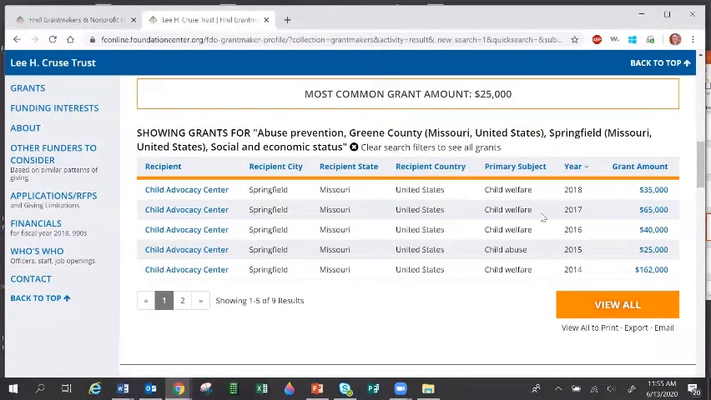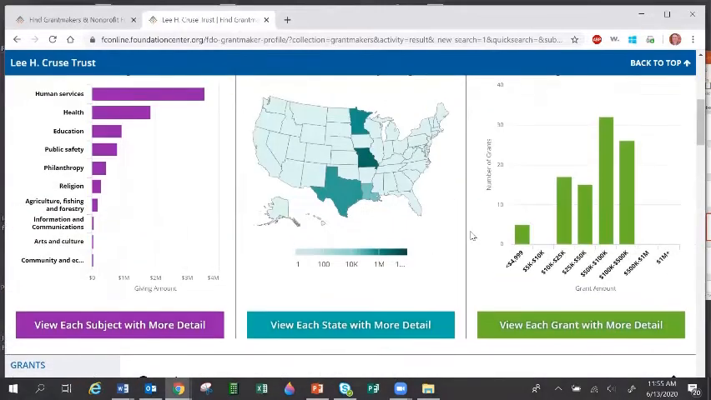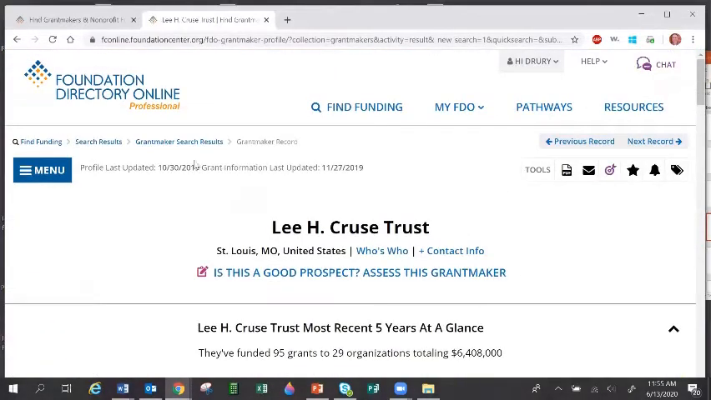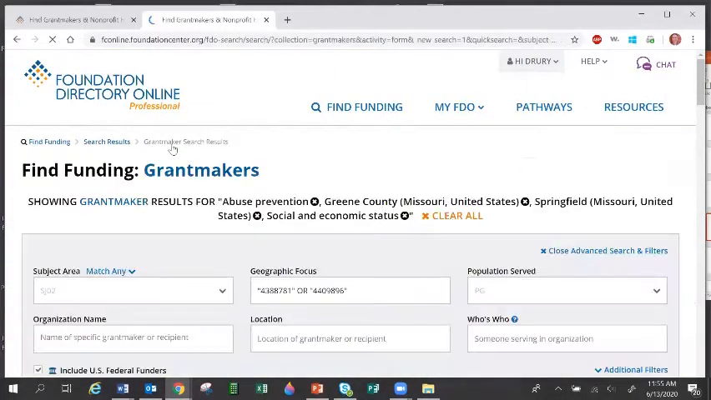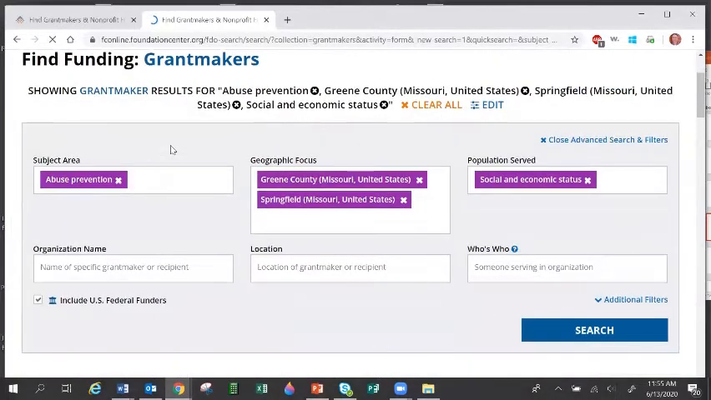So they have given every year, they've been giving to the Child Advocacy Center, and just a few years ago they gave 162,000 to the Child Advocacy Center. All right, so I think you're getting the idea here.